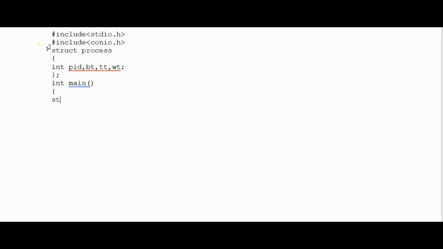Now here we have to declare a variable to access the members of the process. So an array of X and P. So through these variables we have to access the functions of the process.